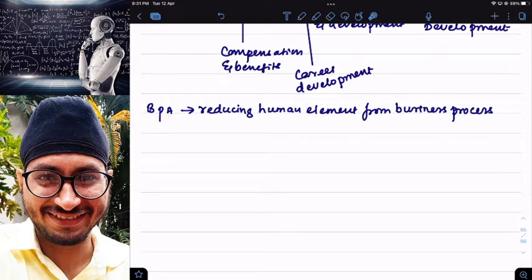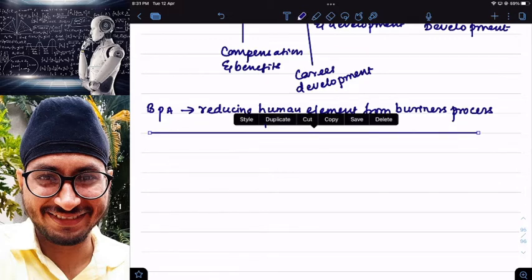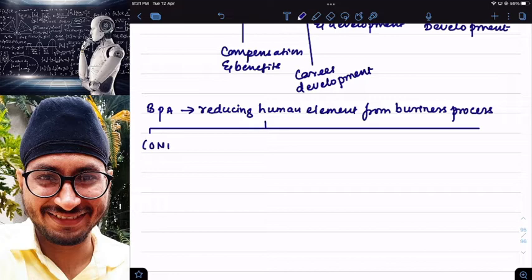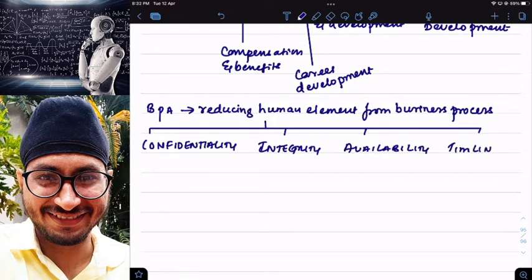Business process automation. Clear? Now, basically, whenever we talk about business process automation, there are four objectives of BPA: confidentiality, second one, integrity, third one, availability, and fourth one is timeliness. Here, confidentiality, integrity, availability, timeliness. I think this concept you have already discussed, right, in chapter number 3, CAT.